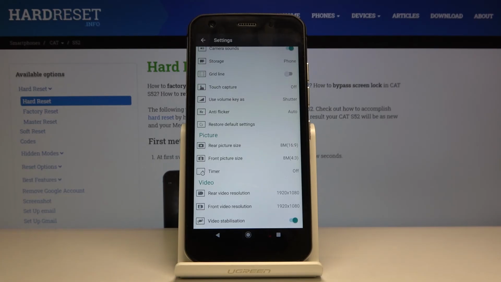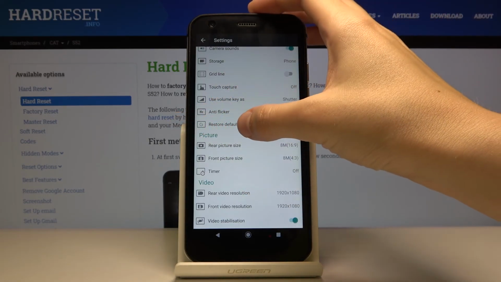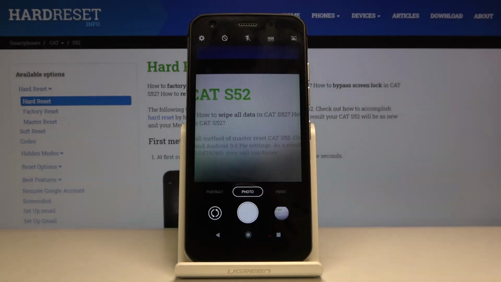After turning on all of these settings, we may want to go back to the auto settings. We can do it by using this option, restore default settings. When we tap on this, we can easily reset settings of this camera. So this is how it works here.